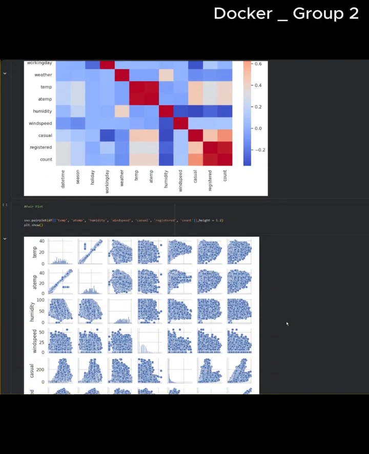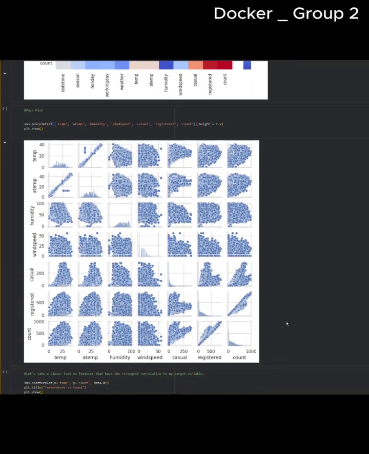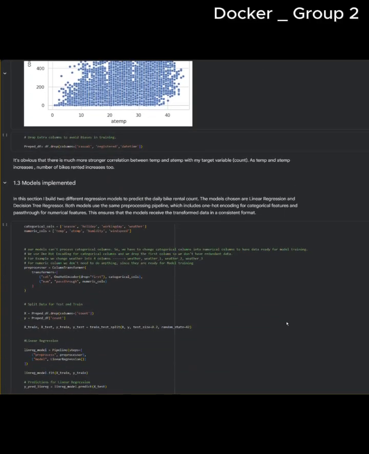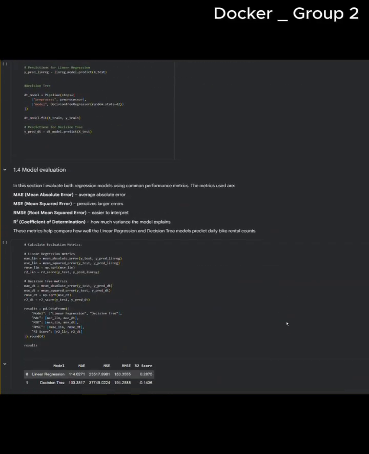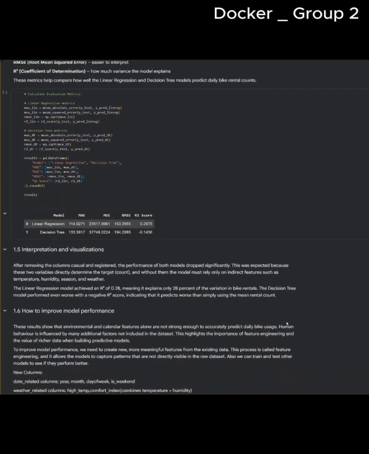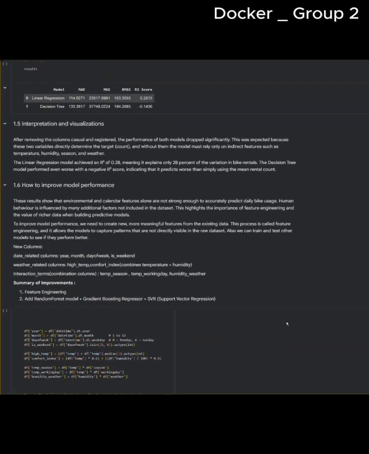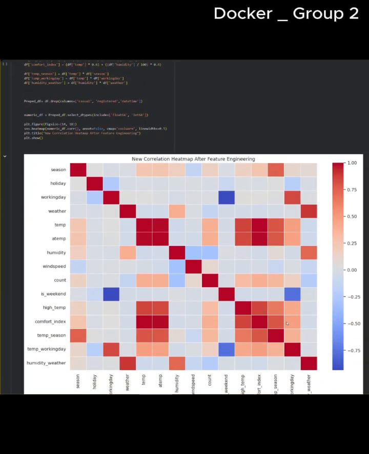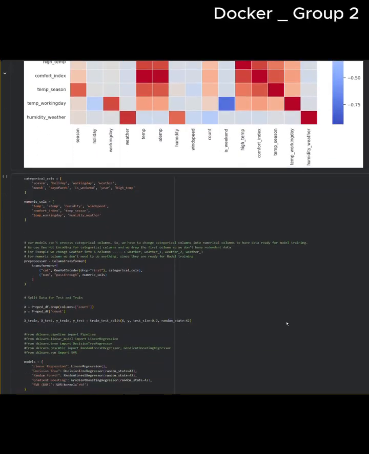The model used in the original project was a linear regression model, and it was evaluated using metrics such as mean squared error, root mean squared error, and R-squared. In the original notebook, there were also additional sections such as exploratory data analysis, EDA, and visualization, where we created plots and examined relationships in the dataset.